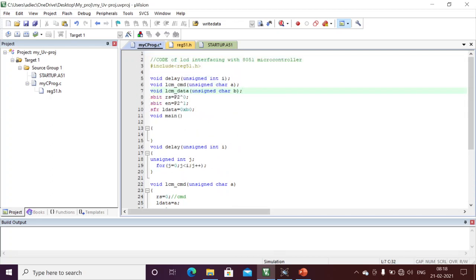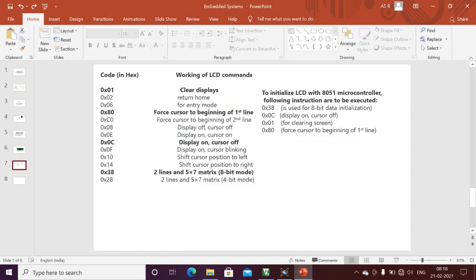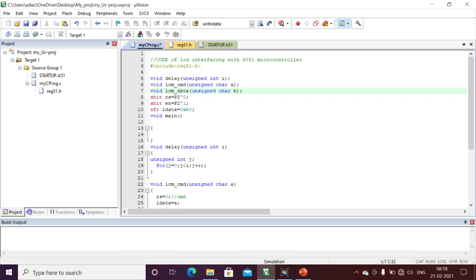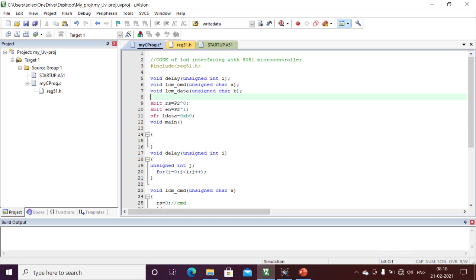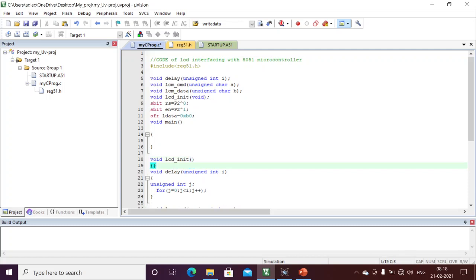Next function is the LCD init function. As we discussed initially, if I want to initialize the LCD, we need to pass these many commands to the LCD. Here I am going to write the LCD init program. It is a void function, void LCD init, and there is no need for an argument. I am writing the same kind of definition here. This is the definition I am writing.